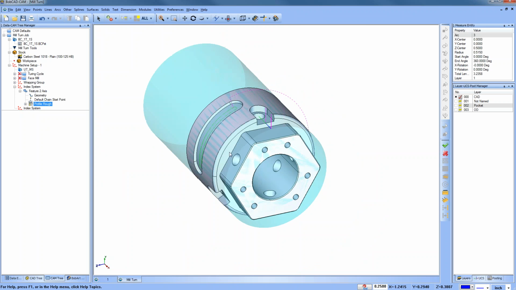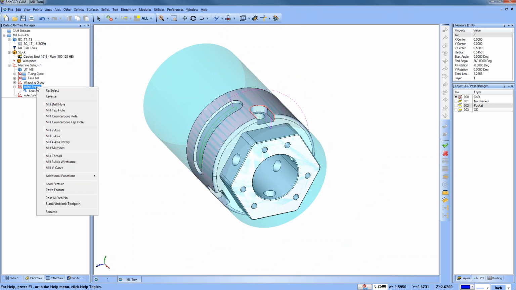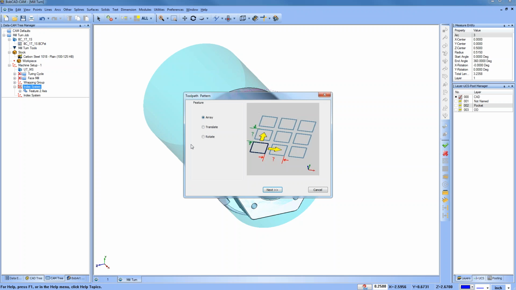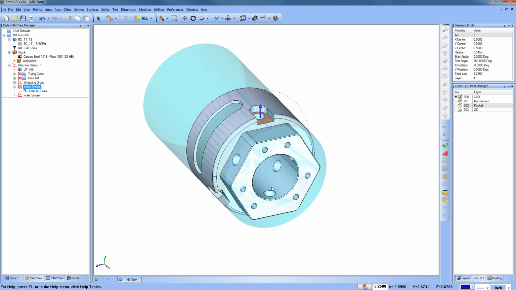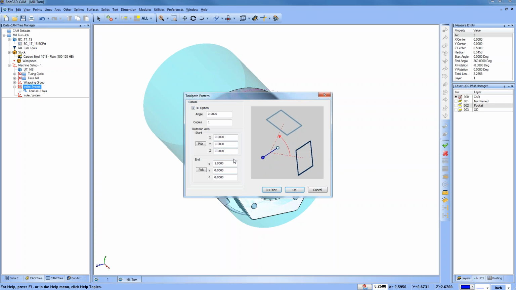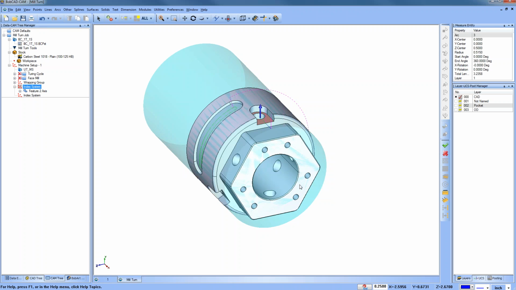Now, if I want to create copies of this all the way around, what I'm going to do is add a pattern for it. I can right-click on this, additional functions, add toolpath pattern. One of the things that becomes a stumbling block here, we'll do a rotate. We need to do a 3D option, and we need to pick an axis of location or rotational axis. You would think you could just enter in the values, but you have to look at it in relation to the machine setup. So I'm just going to click OK here.